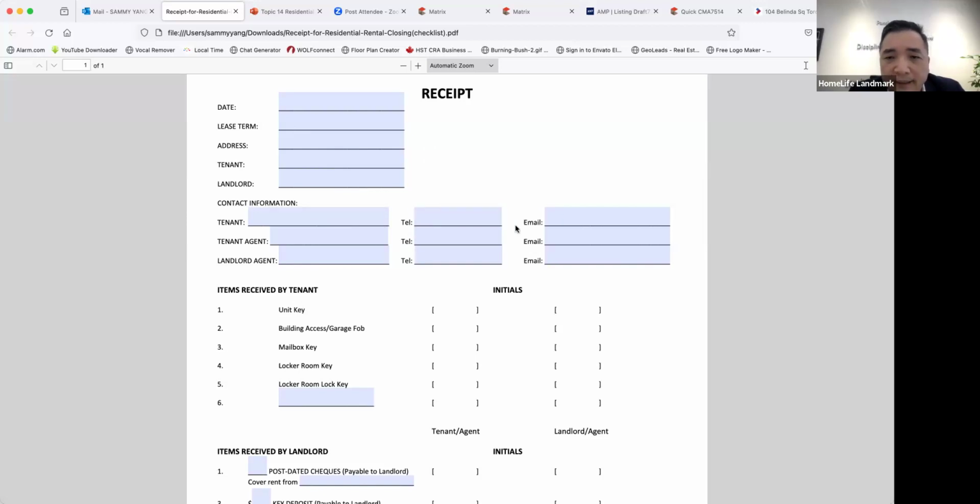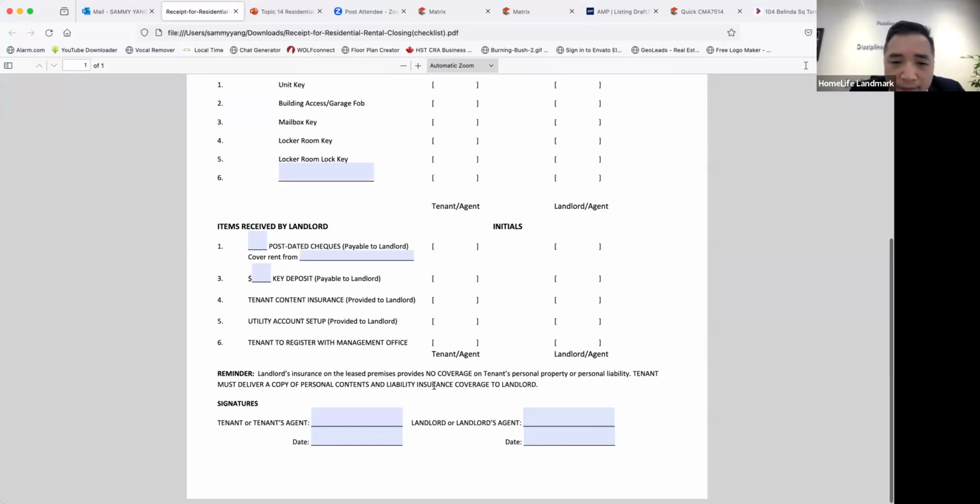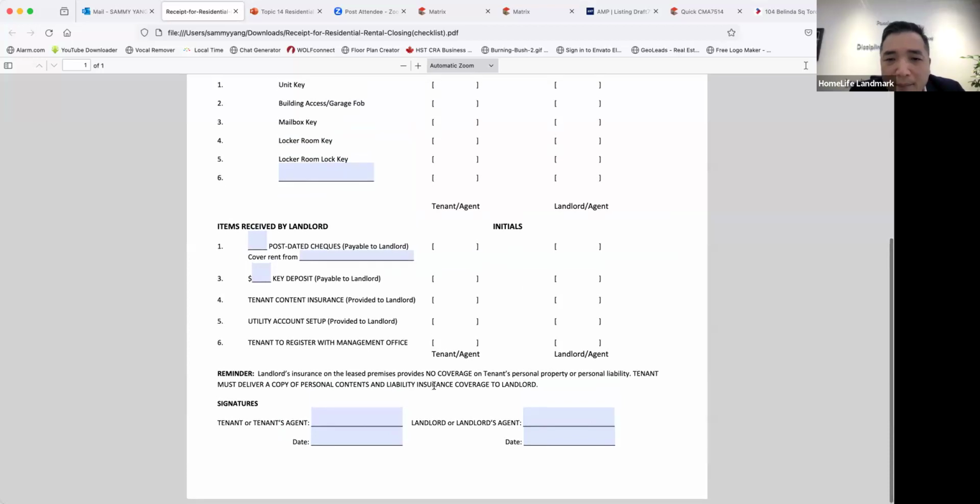tenant's email. That means in case something happens, the tenant keeps one receipt, the landlord keeps one receipt, so they can communicate with each other. And when the tenant moves out, you have the receipt. In the case you gave a key to the tenant, they should give it back to you, and you need to give back the key deposit to the tenant. And yeah, that is a pretty simple form. If you really need it, you can let me know. I can send it to you.